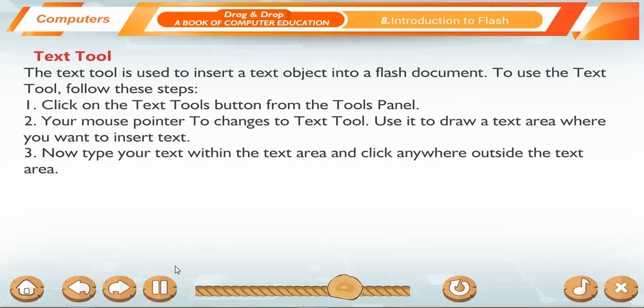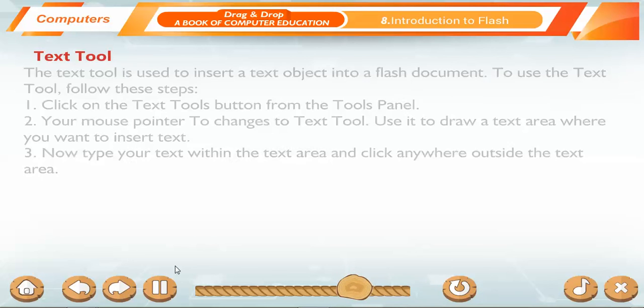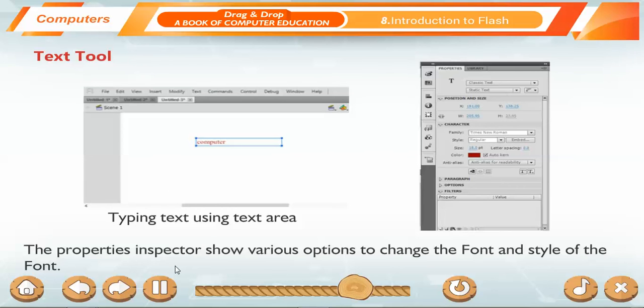Text tool. The text tool is used to insert a text object into a Flash document. To use the text tool, follow these steps. Click on the text tools button from the tools panel. Your mouse pointer changes to text tool. Use it to draw a text area where you want to insert text. Now type your text within the text area and click anywhere outside the text area. The Properties Inspector shows various options to change the font and style of the font.